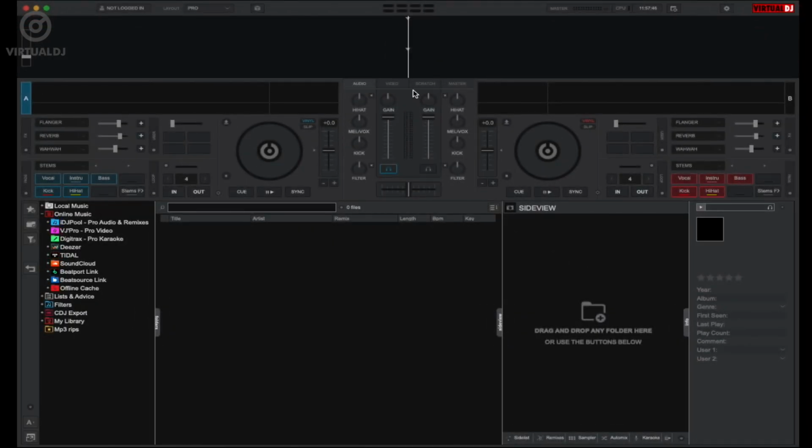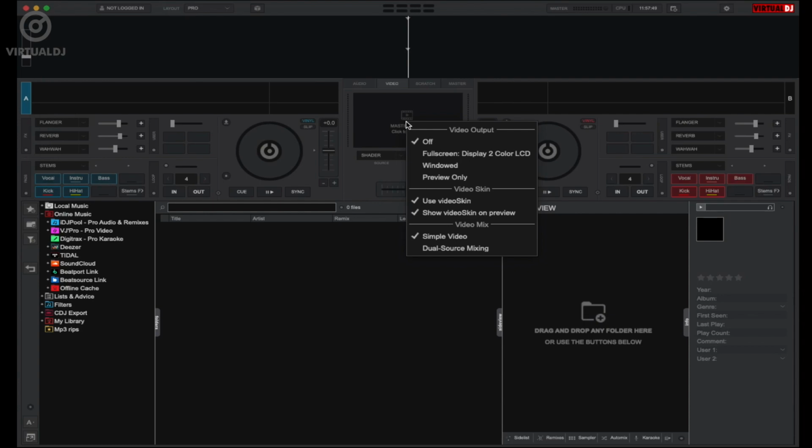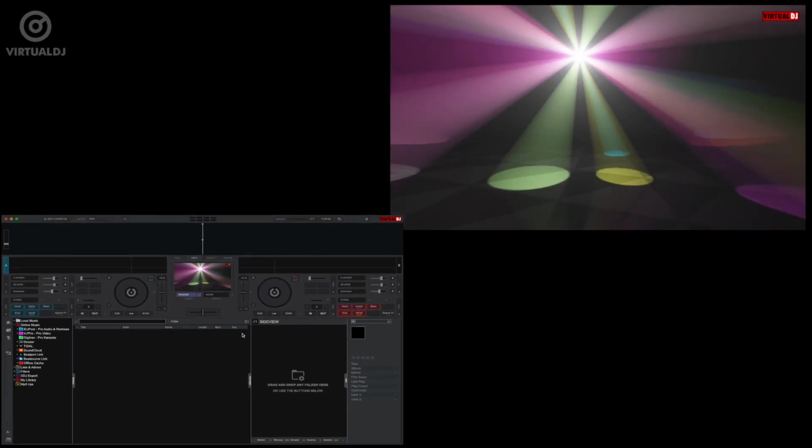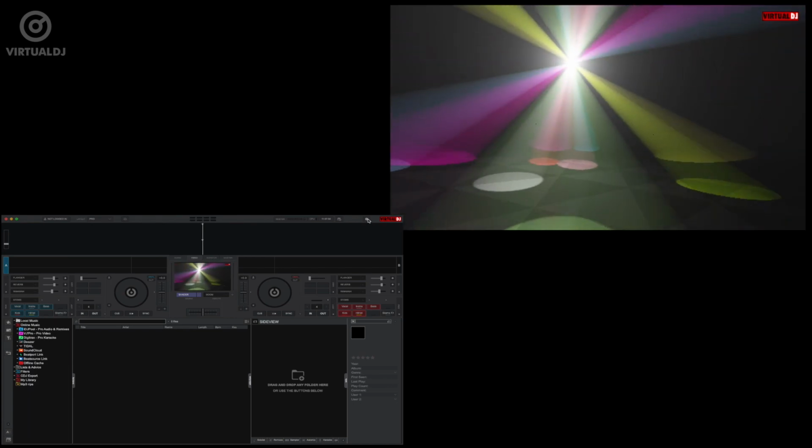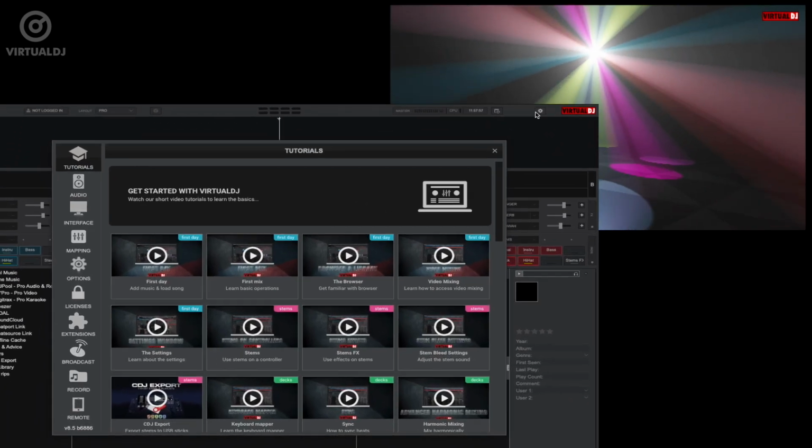First, let's enable the video engine by clicking on the video tab in the center mixer section of the screen. Right-click on the main video out preview window and select what video mode out you wish. Now, by default, Virtual DJ will display the software logo in the upper right-hand corner.